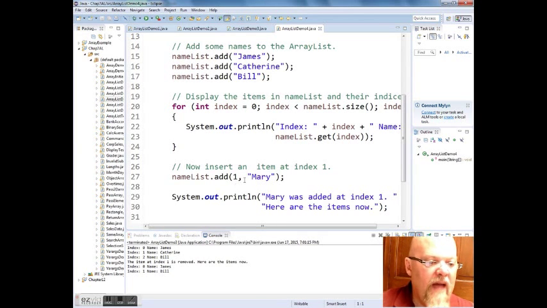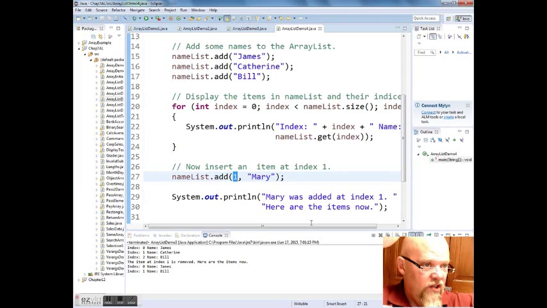So what we're doing is we're taking shelves 1, 2, pushing them down and putting a new shelf 1 in, and shelf 1 is now 2, and shelf 2 is now 3. I now have 4 bookshelves, 0, 1, 2, 3, 4. So Catherine and Bill are going to be pushed down, and Mary's going to go in the place of 1. And then it shows Mary was added to index 1. Here are the items now. And basically there it will display them all over again.